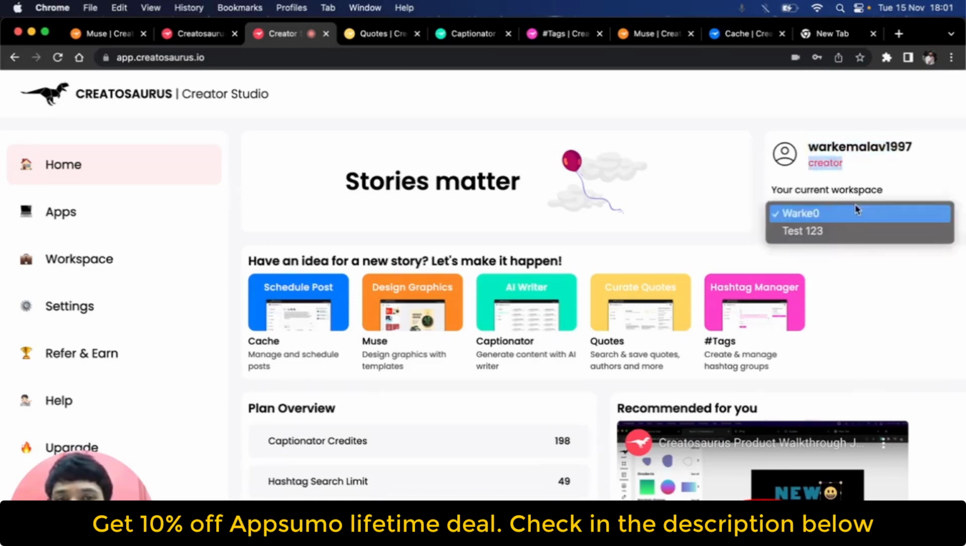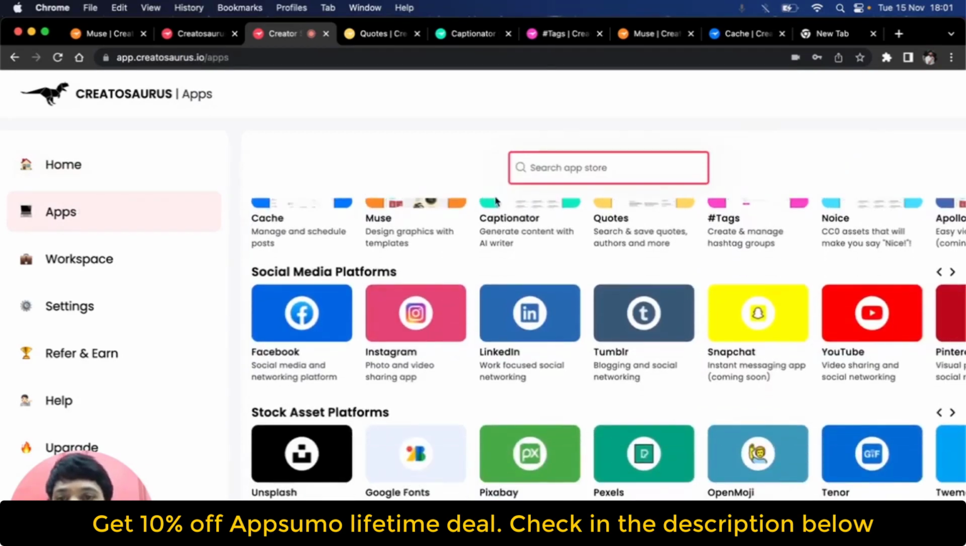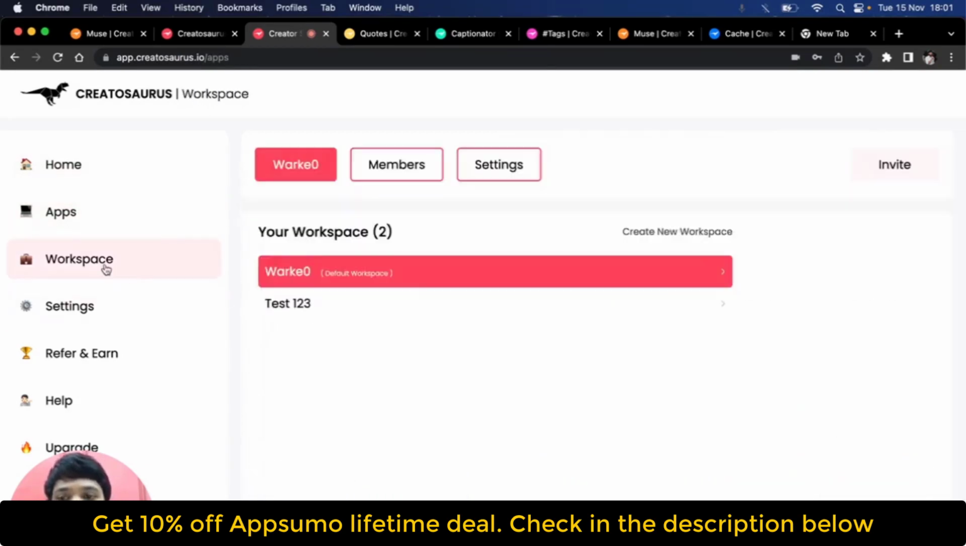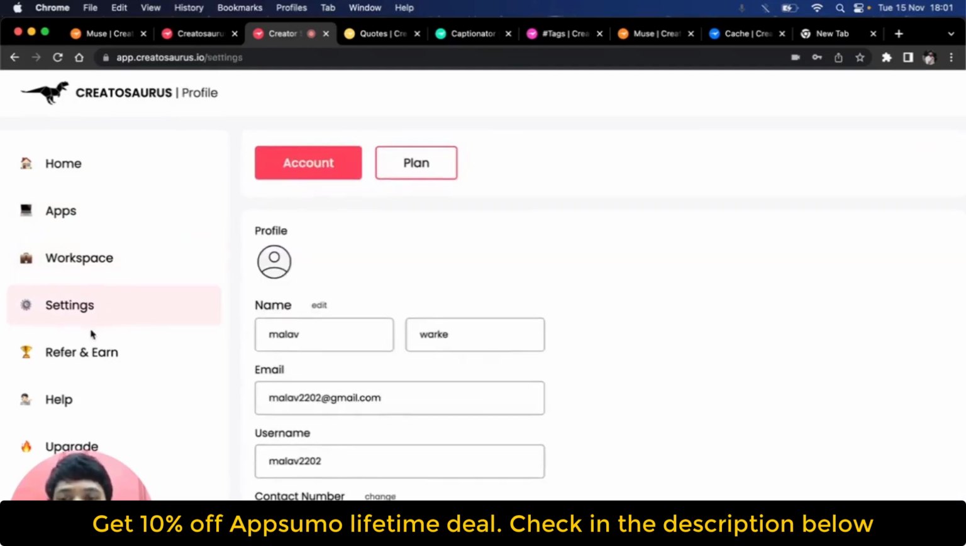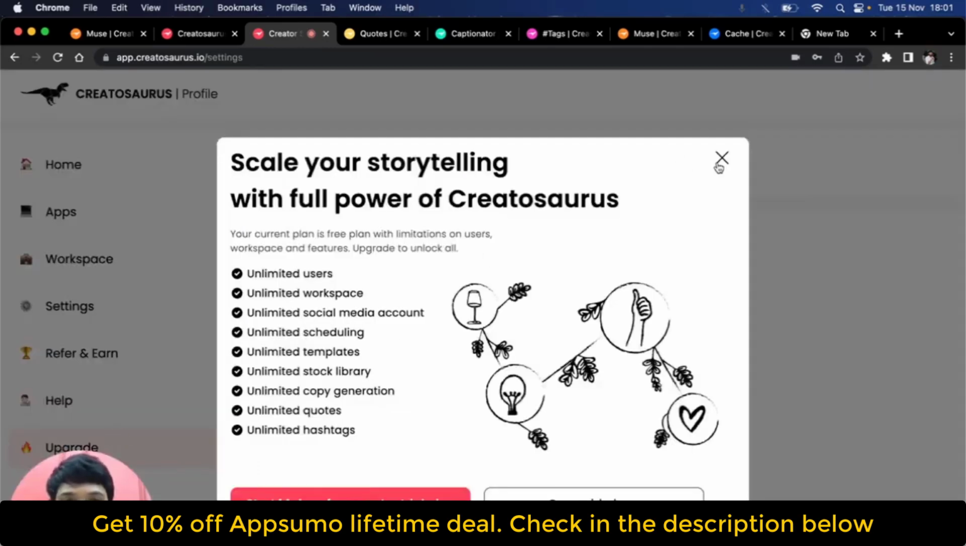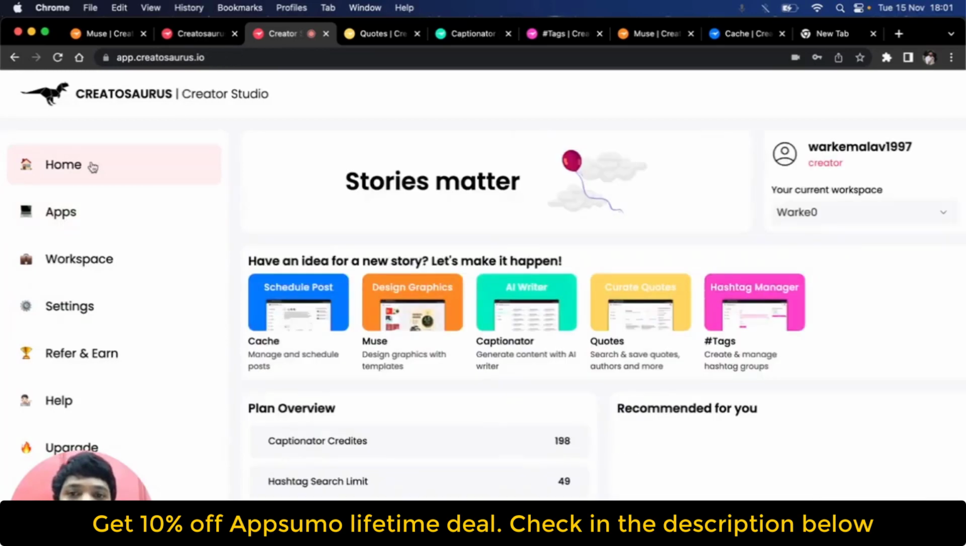You can quickly change your workspace also. You can access our apps through our App Store library. These are our own apps and our third-party integrated apps. You can quickly access your team. As of right now, I created this team and these are my team members. You can also quickly change your settings, and you can also upgrade the plan from here. Also, you can start a quick trial, no credit card required. I'll give you a brief about all these apps one by one.